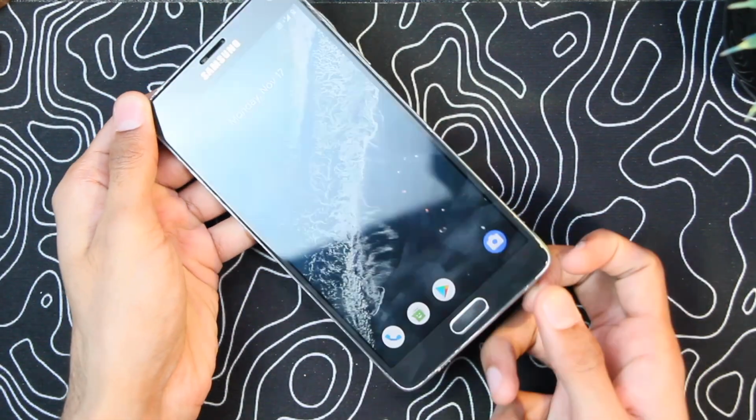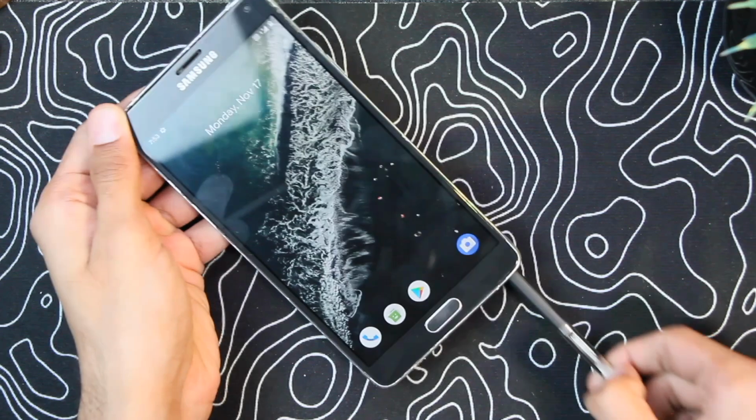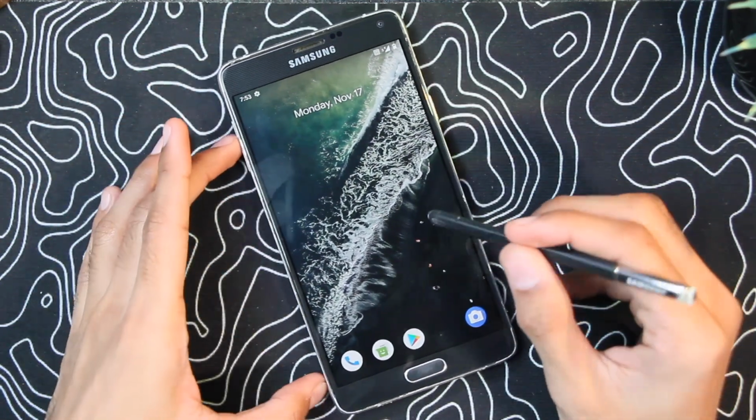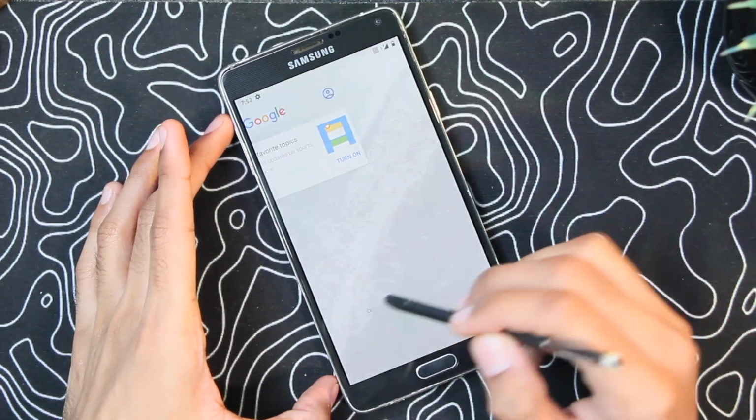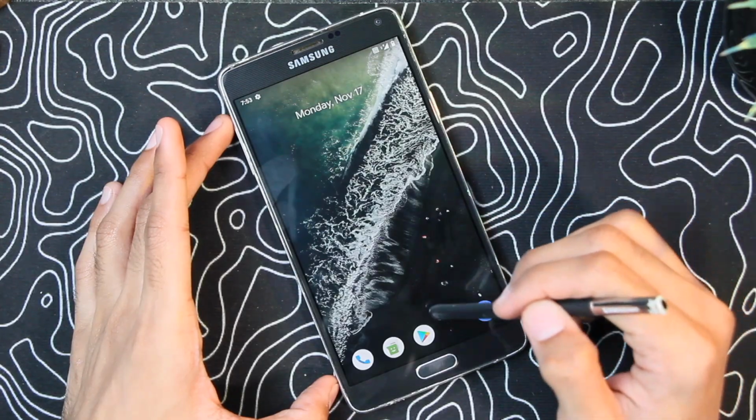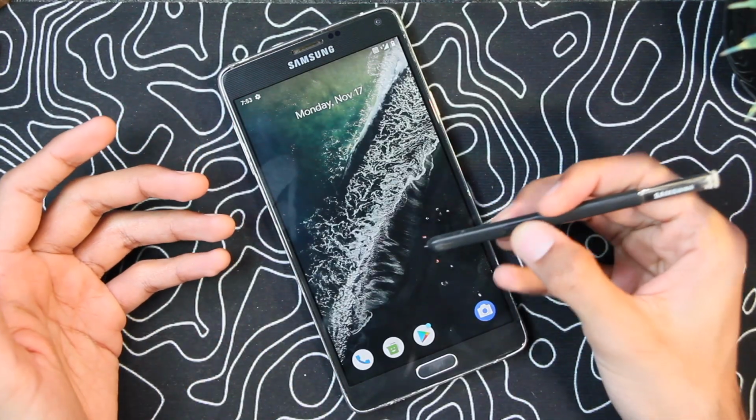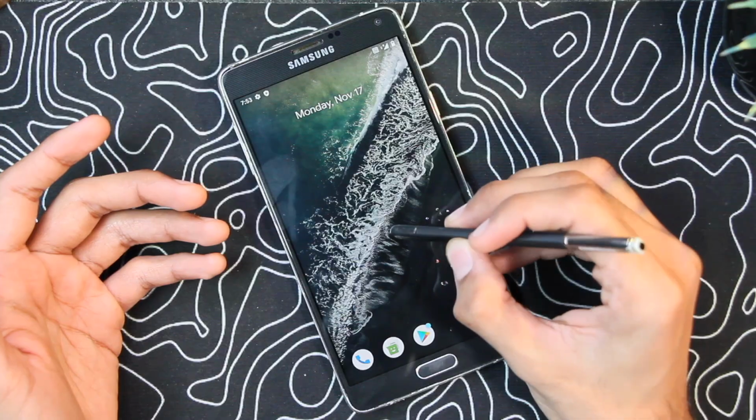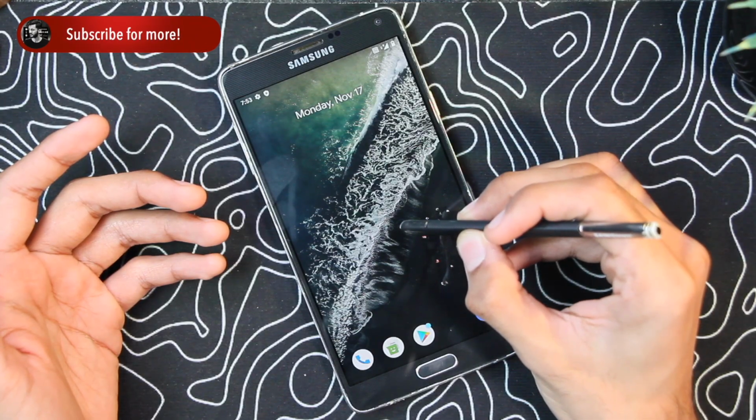Let's get the pen out. Let's see if it's working. Yes, it's working absolutely well, although we do not have the pen features. For example, if you try out the button, I'm not able to do anything.